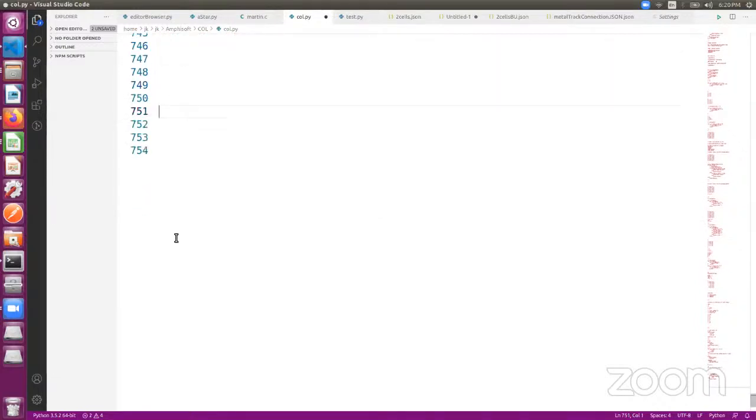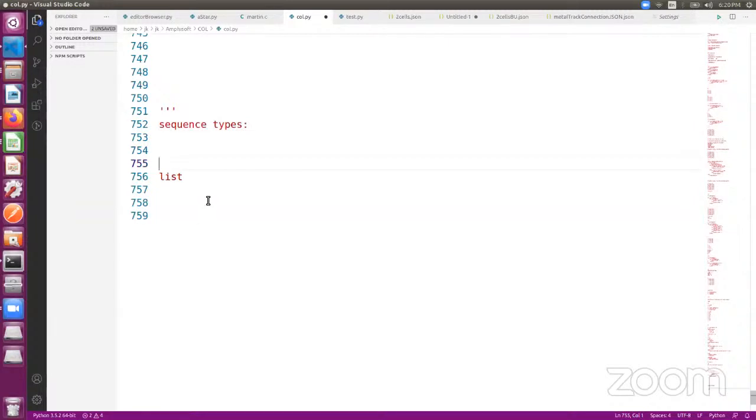Okay, so let's come to the next topic, list, under sequence types. What is a sequence type actually? Sequence types are nothing but variables which hold multiple values. I explained this in the first class: we have string, list, tuple, set, and dictionary. All these sequence types can contain multiple data under a single name.